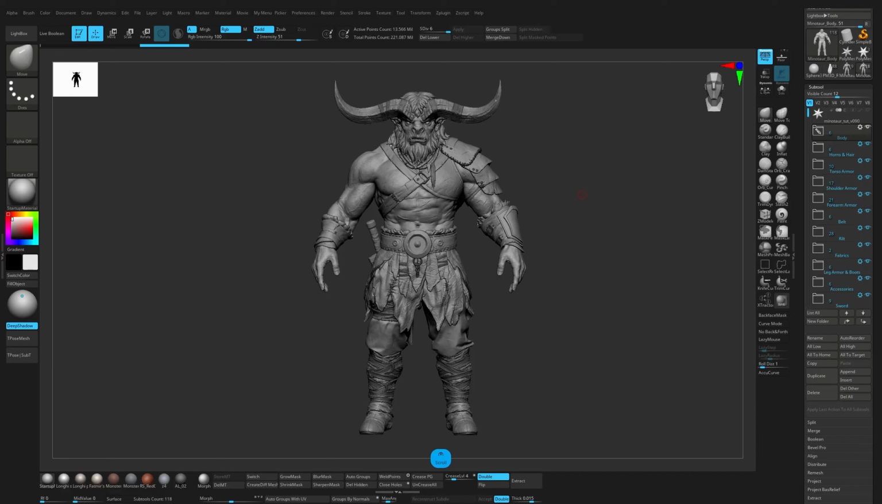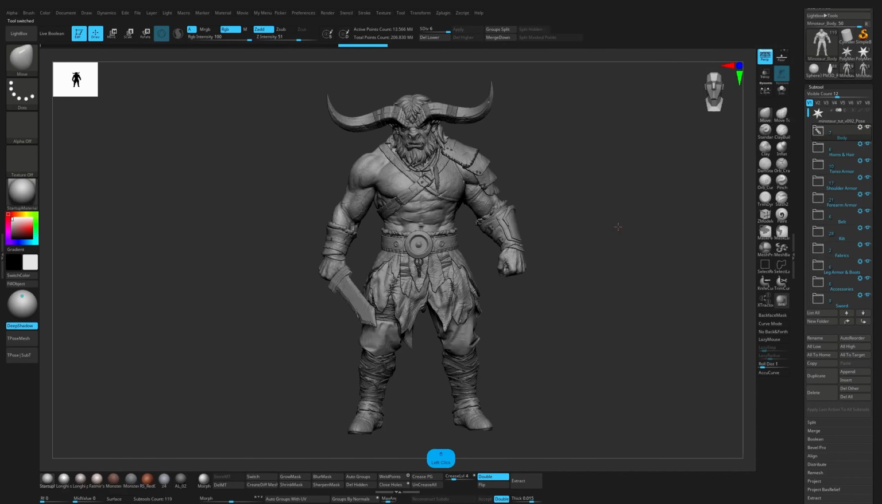So yeah, that's how I keep my subtools organized. It's simple, but it makes a huge difference when you're working on a big project.